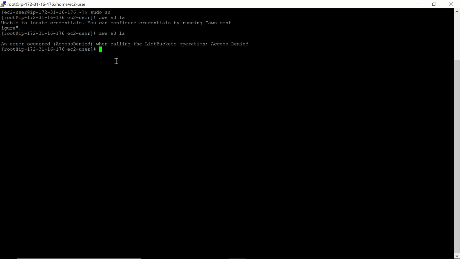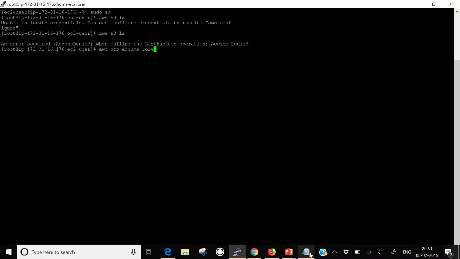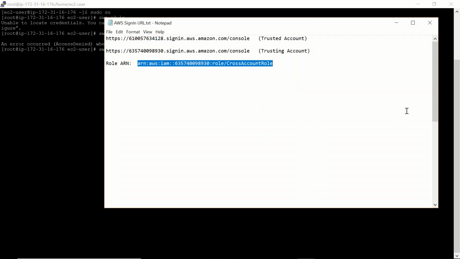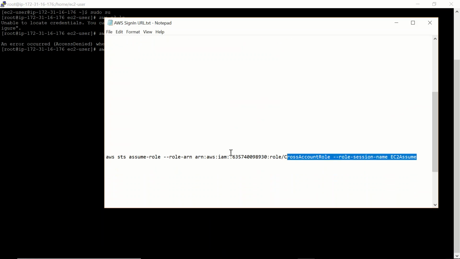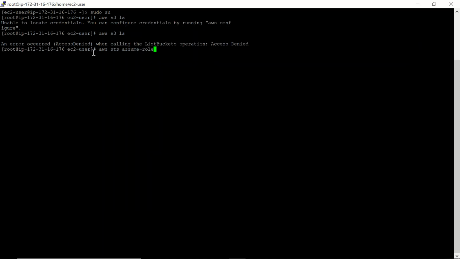So what we are going to do now is provide access to the buckets in a different AWS account. First we will run the command aws sts assume-role. Let me copy paste the remaining ARN. So this is my ARN as well as the full command. I typed it here to save some time. Control C. Okay.